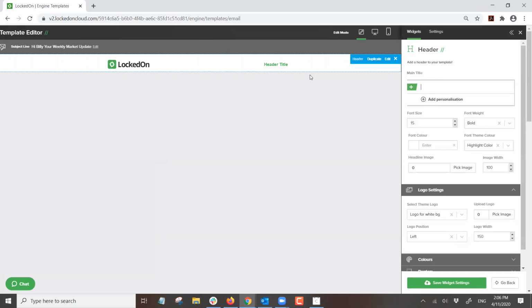It's just a little placeholder. And you can see on the right, I can type something. So I might put weekly update again here, so it kind of references back to my subject. If you do not want anything there, you can just backspace it. Again, you can add personalization there.